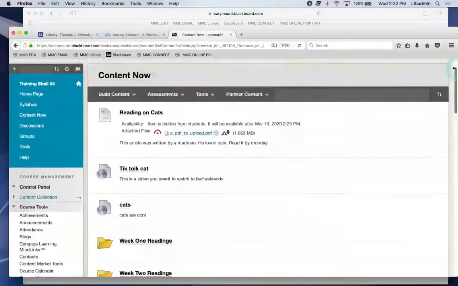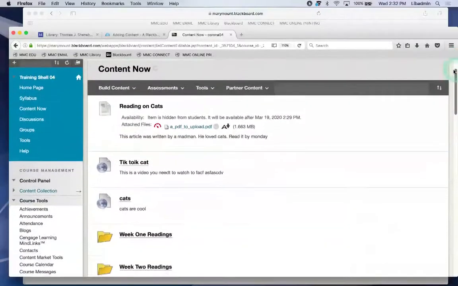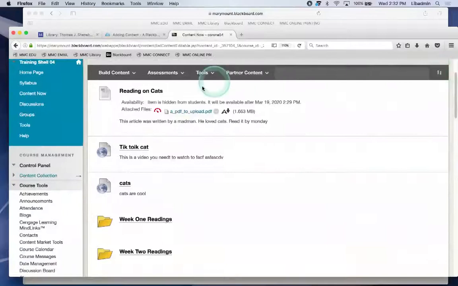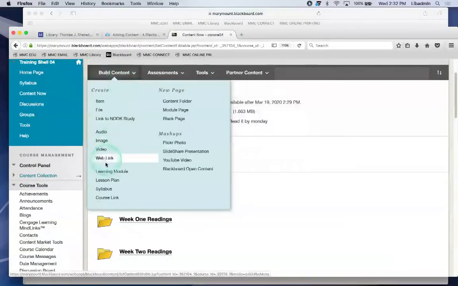Now, before I continue... no, I will continue. I'm sorry. One more thing is web link. So we've done uploading PDFs, uploading images and files. Web link, this is very important. So let's say you wanted to hook your students up with a web link to a YouTube video or just to a website in general. This is how you do it.